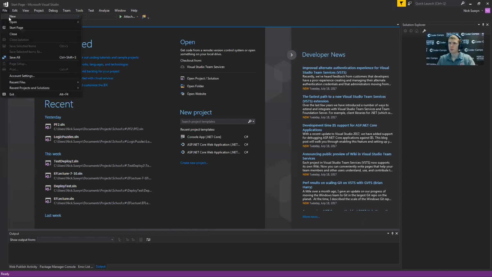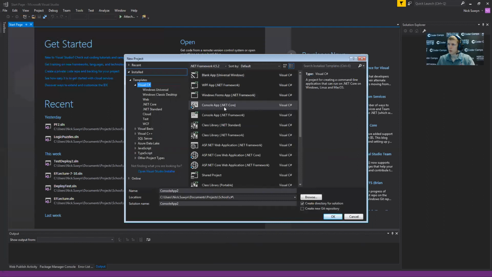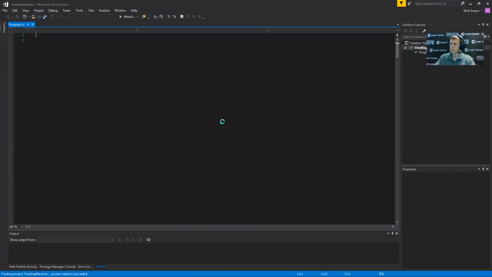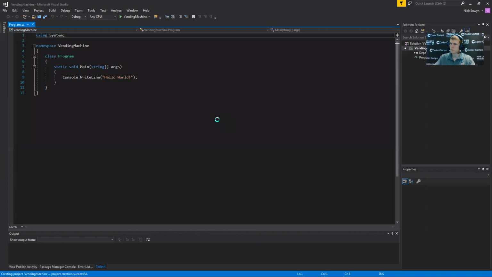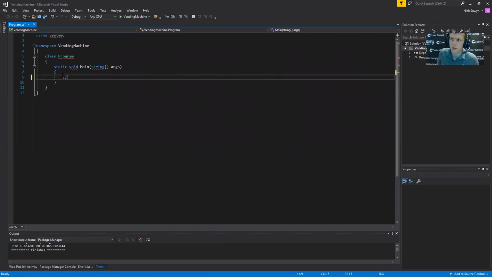So I'm going to go ahead and create a new project. We'll do a console app .NET Core. I'll go ahead and call this one vending machine. Then we wait for that to load. There we go. So the first thing I want to go over in making this is comments.